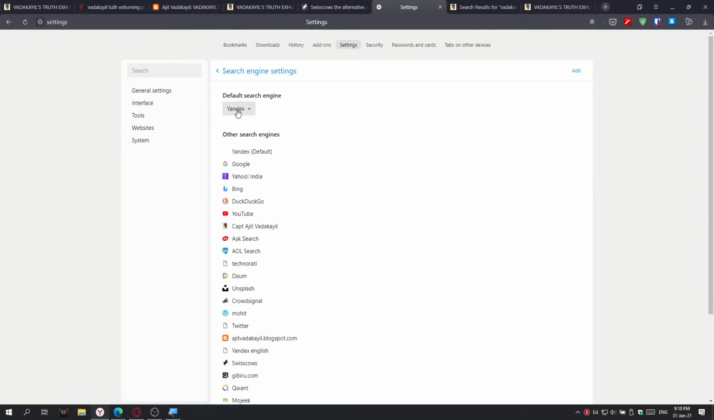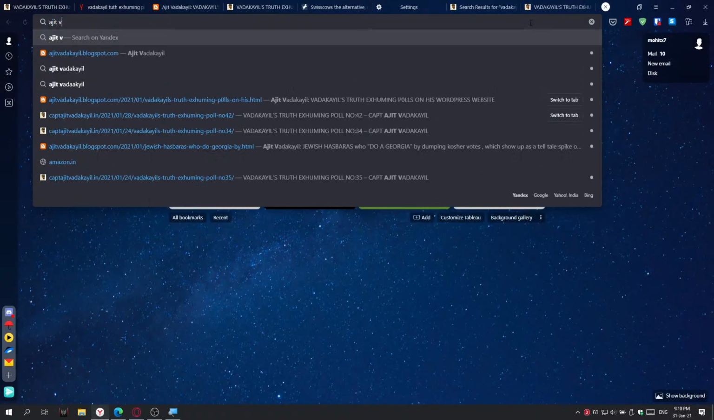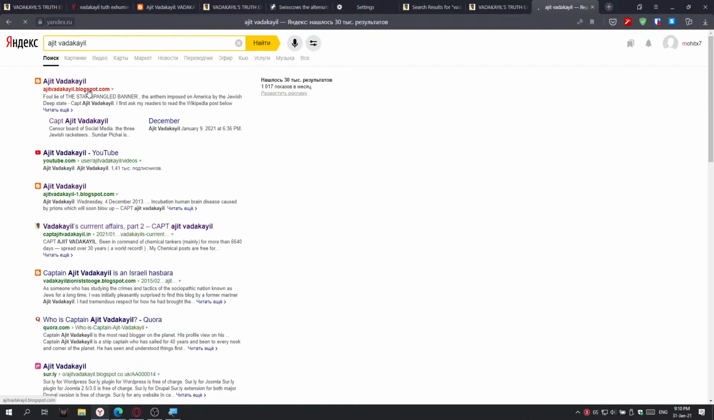Now even if the search engine is Yandex, if I type Ajit Vadakayil, it opens the Vadakayil blogspot and the search result. So we don't want Yandex, we want the direct search result.